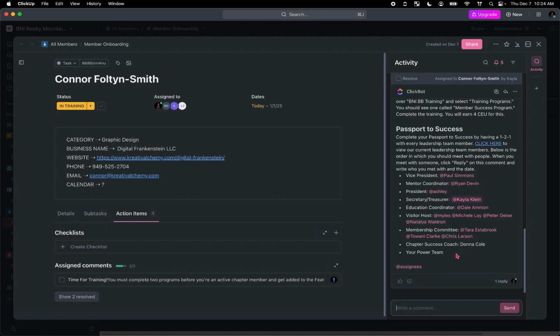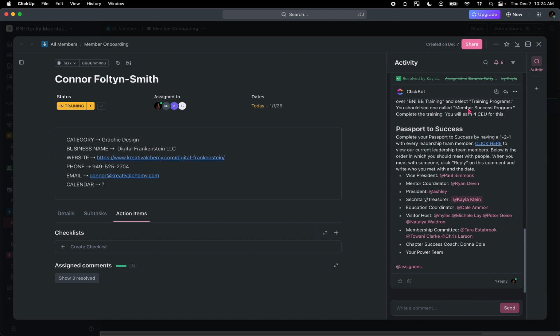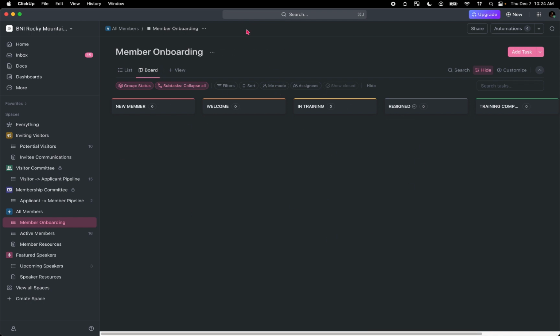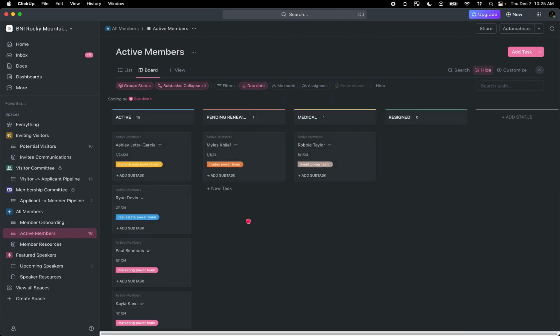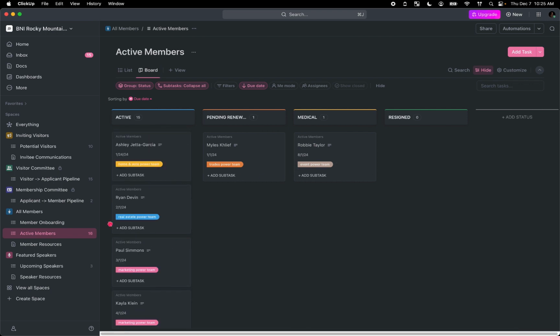Once Connor moves through meeting with everyone and has a comment with the date that he's met with everybody, he can resolve this comment, which will indicate that he is totally trained and ready to move into just being an active member of the chapter. So once training is complete and Connor resolves that comment, we will mark Connor's training as complete. And that is going to trigger another automation that will move Connor out of the member onboarding list and into the active members list. And the active members list is literally just a list of all of our active members.